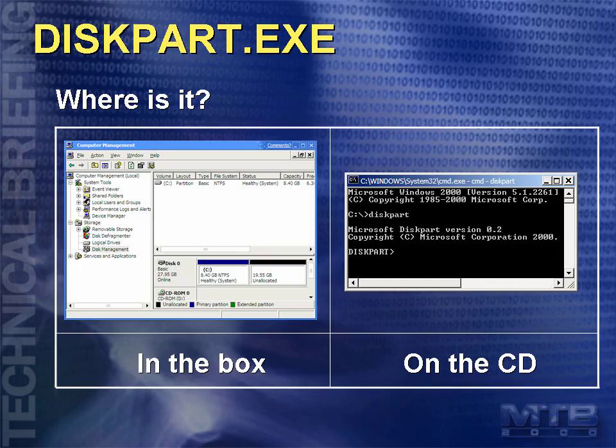This part is on the CD. It ships with Whistler. Before, it was going to be a resource kit feature. Yes, go ahead.